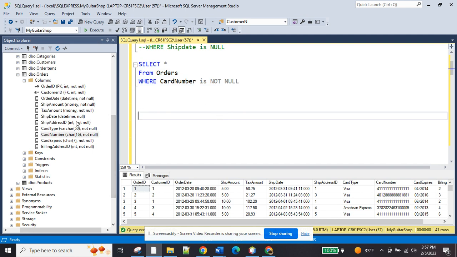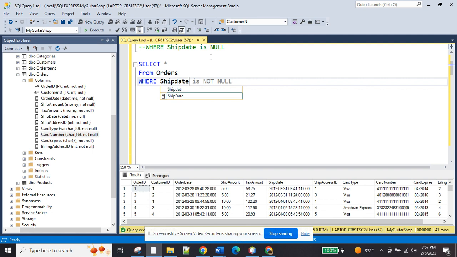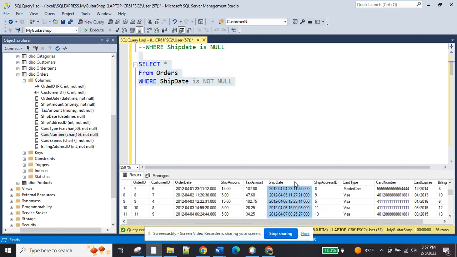But if we found a value that could potentially be null, we'll do ship date again. So where ship date is not null, that means there's going to be a ship date present, meaning the order has been shipped. And these orders have been shipped. Okay, so that's the null operator.